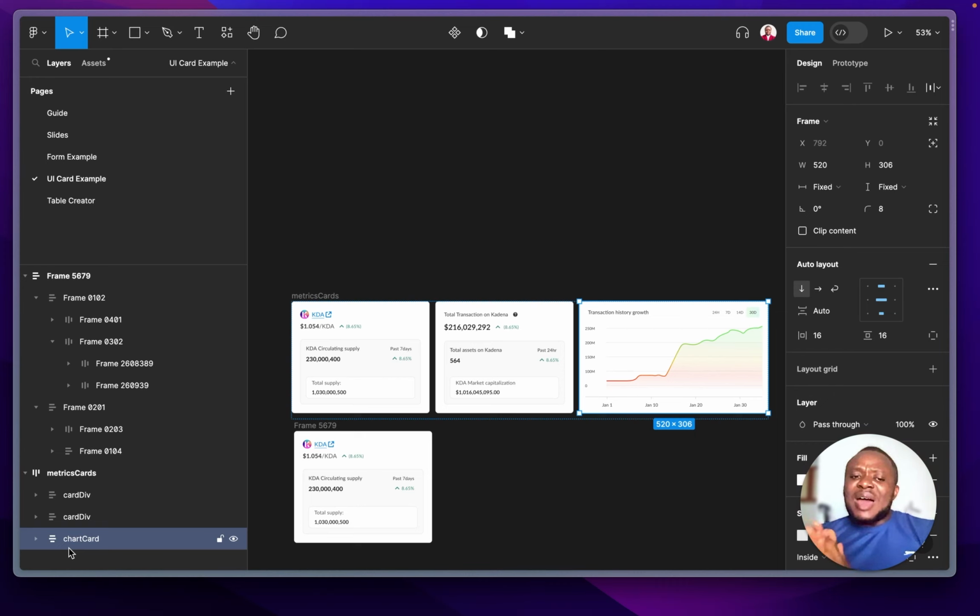So if I'm talking about this particular component to a developer or to my product manager, I can easily make reference to it, telling him or her or whoever they are to reference the card chart component in the Figma library. So instead of telling them to reference frame 579, right? It makes more sense.